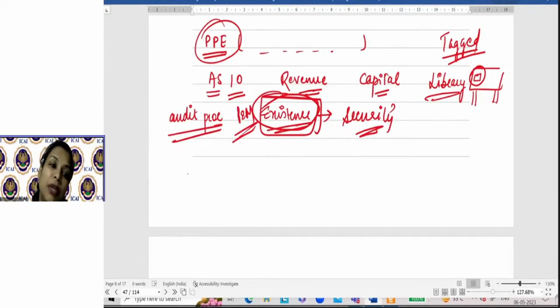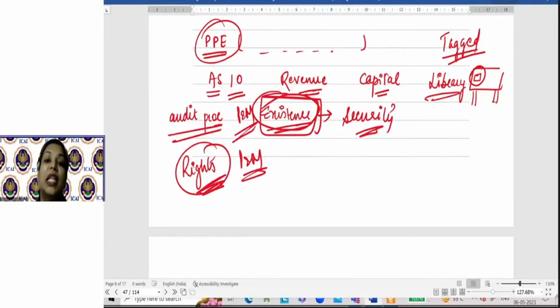Okay. Now tell me if you have to look at the rights, let's say of plant and machinery, whether the company is having the right over the plant and machinery. Tell me क्या check करोगे? Quickly send in your replies.